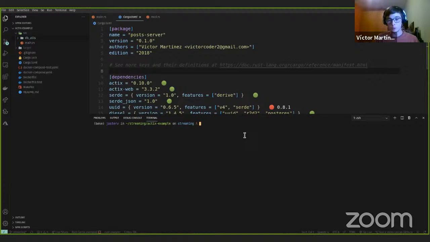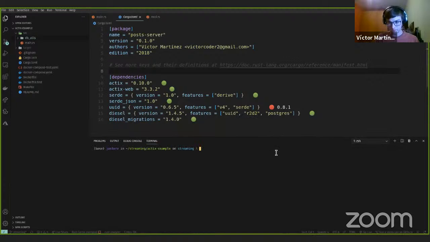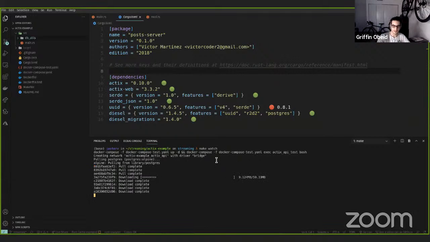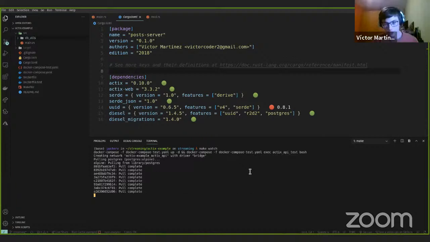So okay, let's start with starting the Docker Compose for the test environment. I just have a makefile for that. I learned that from Griffin. Thanks, Griffin. Yep. So make watch. Oh, I removed some images. Okay. Well, quick. Your internet's fast.